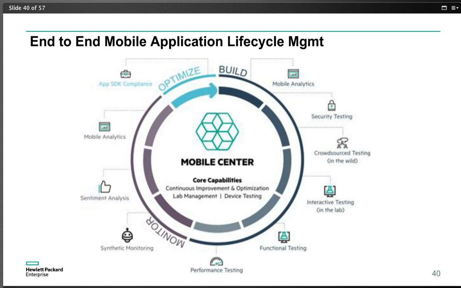So this is the life cycle that I would like to spend a little bit of time and explain to you why it's important. We believe that in order to provide a top-notch quality app, this has to be done in a consistent, constant, continuous improvement loop, as you can see here. From building your mobile application to conducting the various forms of testing, monitoring, and optimization, Mobile Center provides you with this central platform to perform any of these activities.